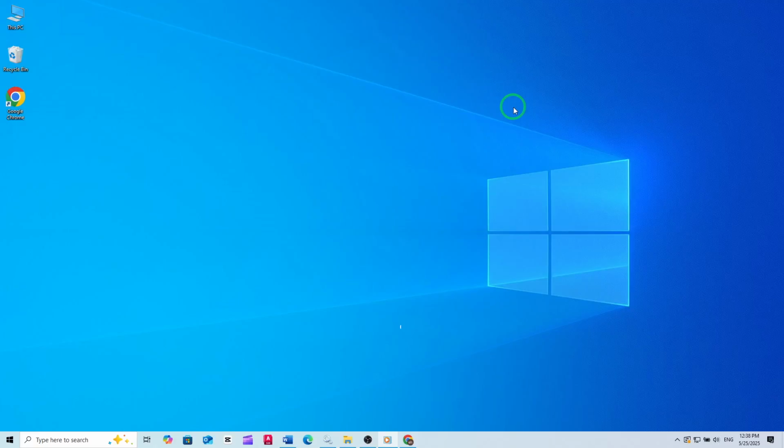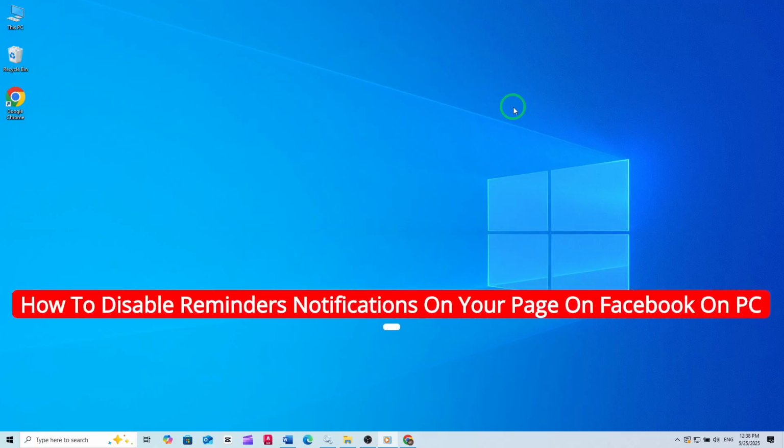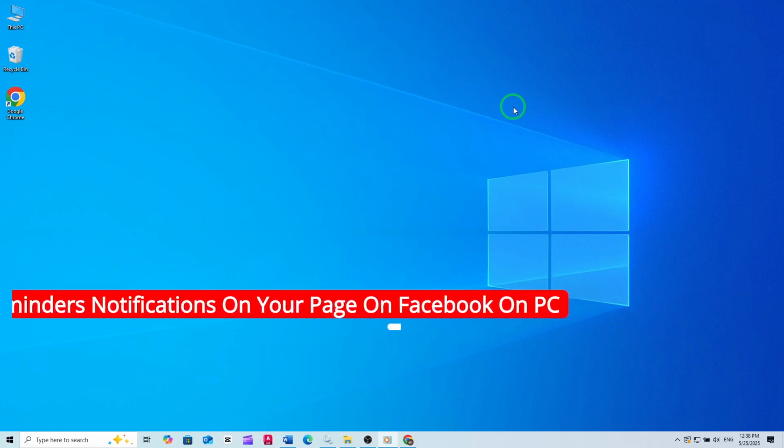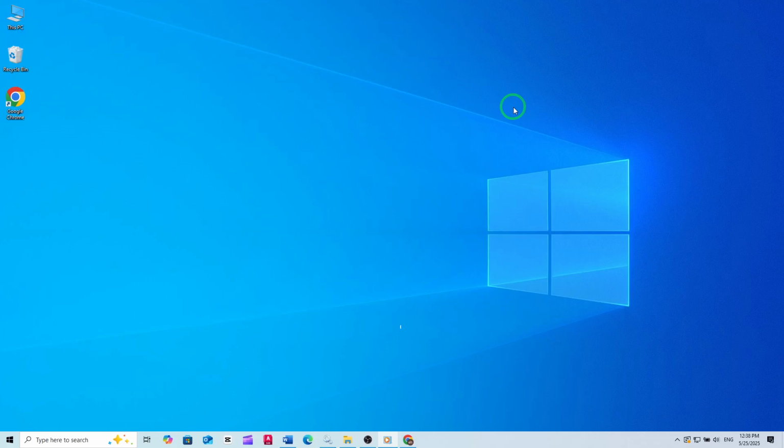Welcome. If you're looking for a way to disable those persistent reminder notifications on your Facebook page using your PC, you're in the right place. With Facebook's latest update, the process has changed a bit, so today, I'll guide you through the exact steps to turn off reminder notifications and keep your page experience distraction-free.